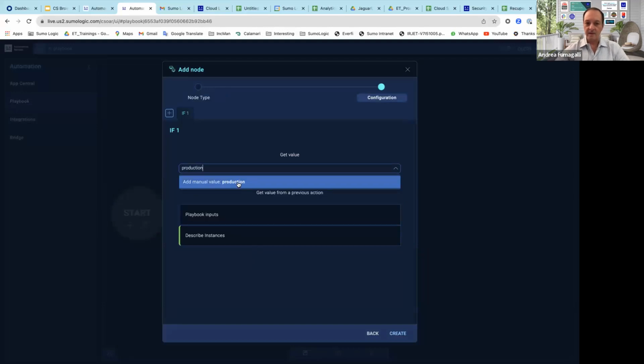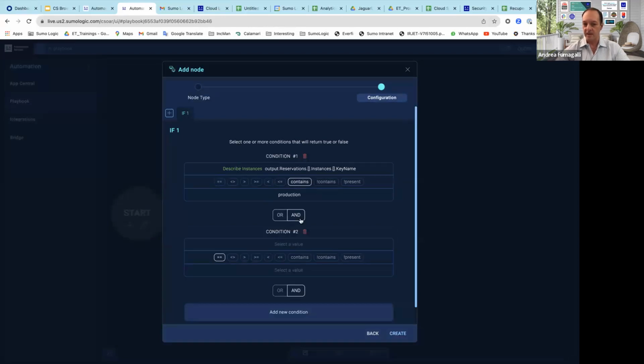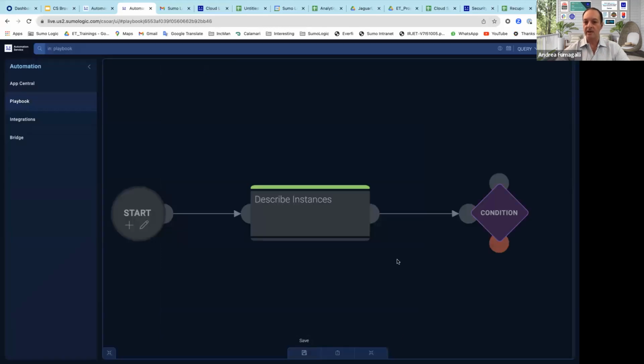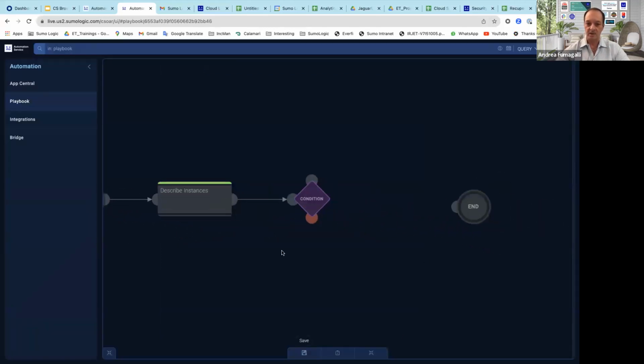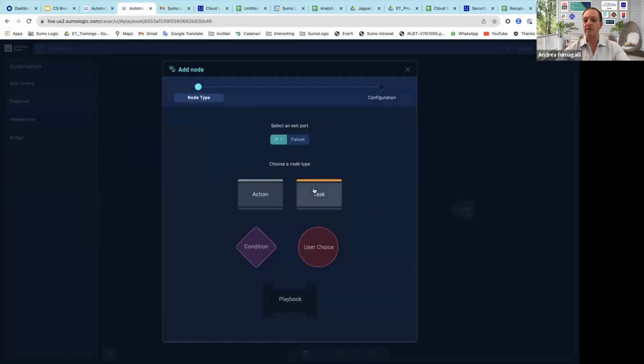And then this is how I have built the first condition. Of course, I can combine extra conditions with and or, and again, create similar cases. And then, of course, I will have also this operator added into my playbook. And I keep on working that way.